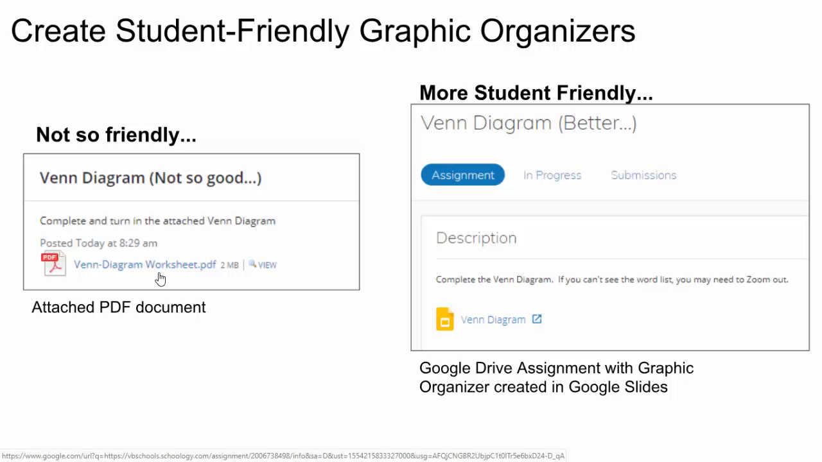You can actually recreate Google Slides in any size that you want, so you can change your page so it lays out to an 8.5 by 11 page. But since students are going to be looking at them on the computer anyway, a digital format really might be a better format for them to use. All right, take a look at these two examples, see what you can do with the PDF file, and then see what you can do with the Venn diagram. These are both in my Schoology course called Venn Diagram Not So Good and Venn Diagram Better.